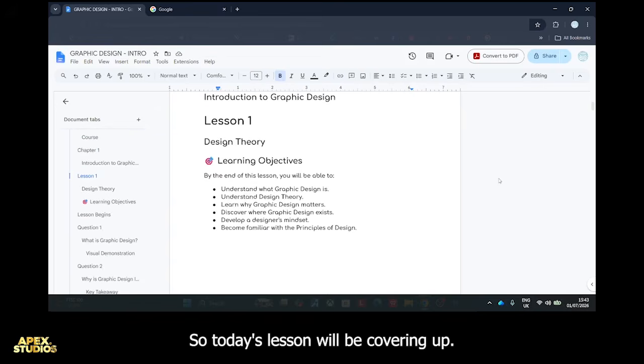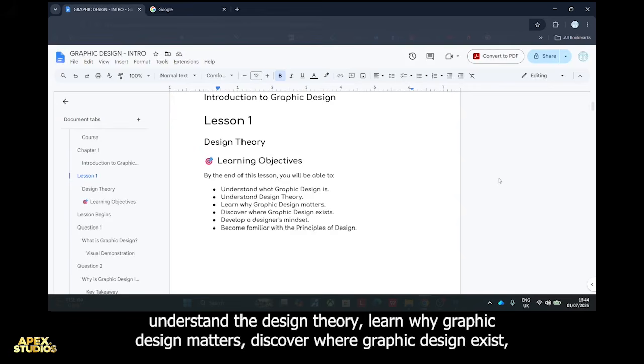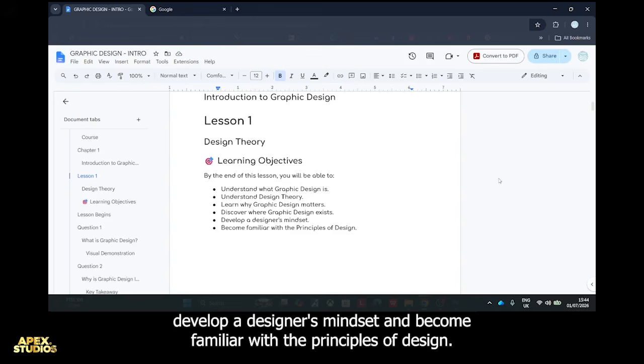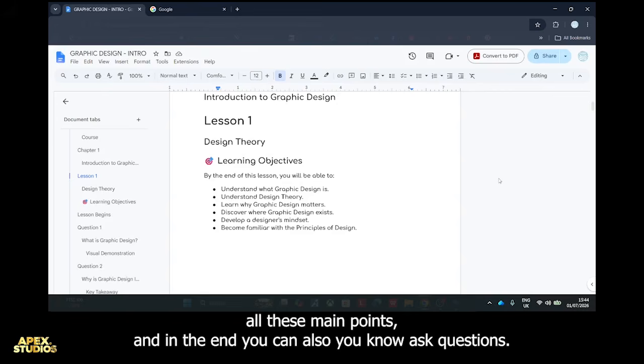Today's lesson we'll be covering the design theory, and the learning objectives, as you can see, are: understanding what graphic designing is, understand the design theory, learn why graphic design matters, discover where graphic design exists, develop a designer's mindset, and become familiar with the principles of design. So by the end of this lesson, you will be able to understand all these main points.